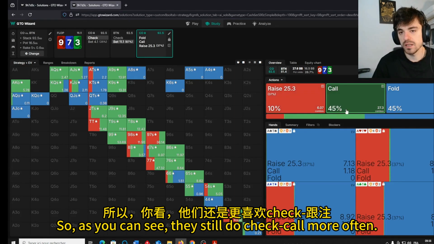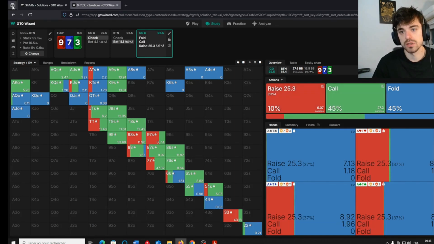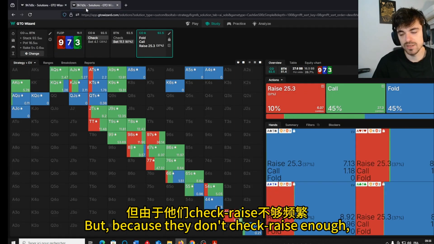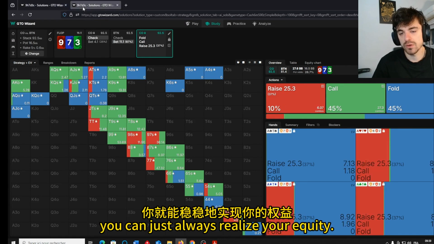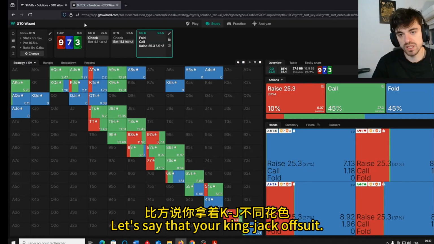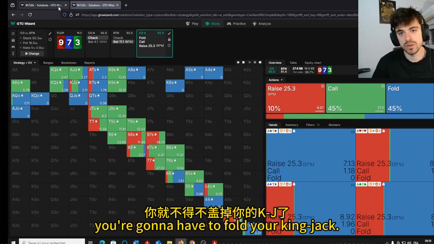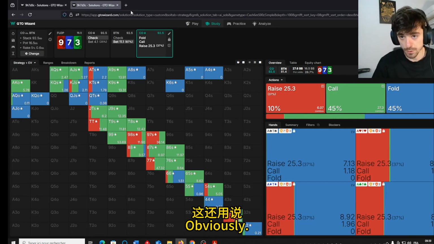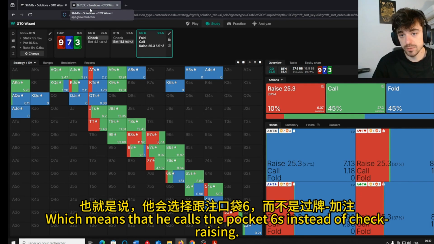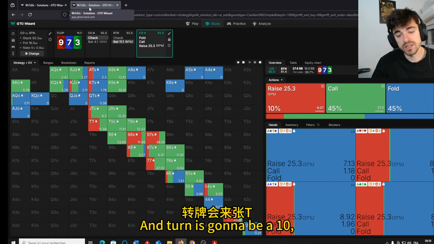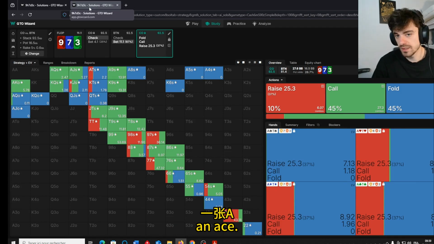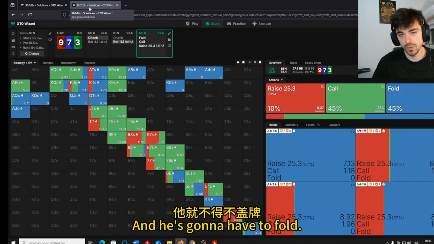So as you can see, they still do check call more often. But because they don't check raise enough, you can just always realize your equity. Let's say you had your king jack offsuit, and he's not gonna check raise enough his pocket sixes, because if he does check raise, you're gonna have to fold your king jack, obviously, which means that he calls the pocket sixes instead of check raising, and turn is gonna be a 10, a jack, a king, a queen, an ace, and you can bet again, and he's gonna have to fold.